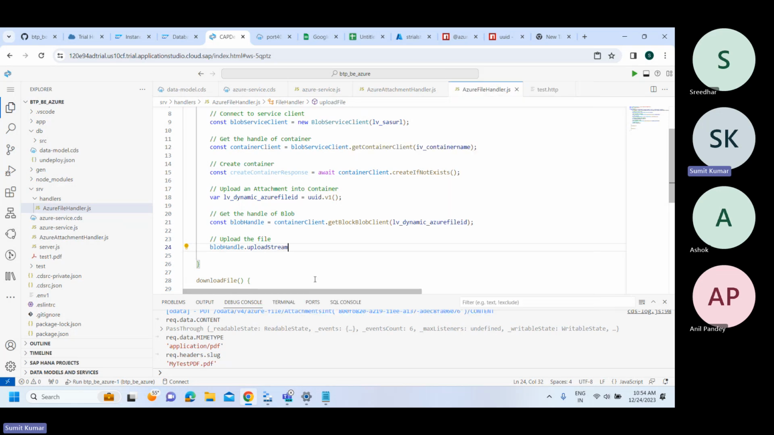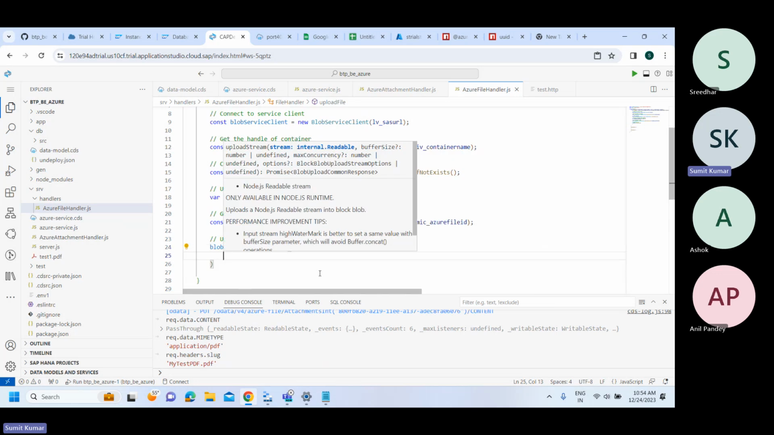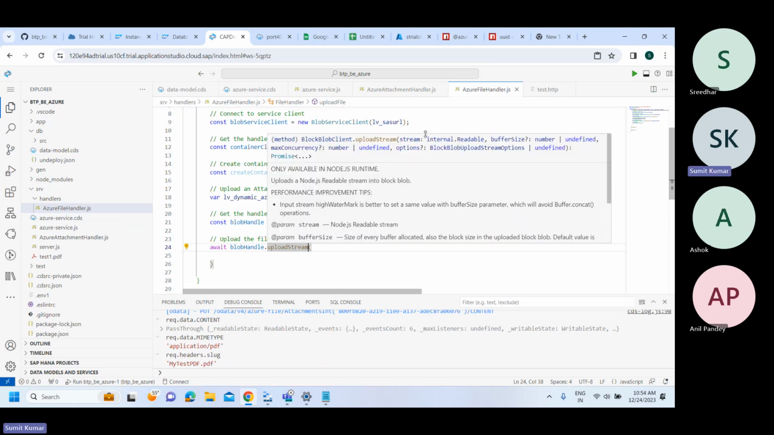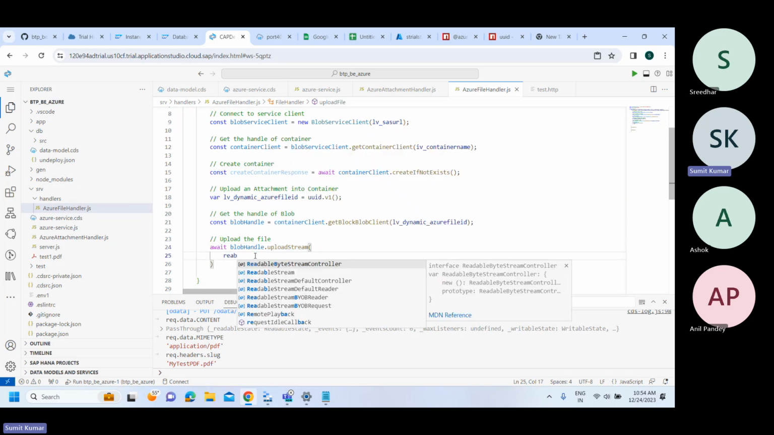So I'll just use uploadStream over here and I have to pass different things that I might prepare. So I'll just say await, that's one. Now I have to prepare some readable stream for this, right? Because that's what it says. It needs a readable stream rather than actual content, a pass-through content that you are getting. So I have to create some readable stream over here. How can I create that? Let's just see.